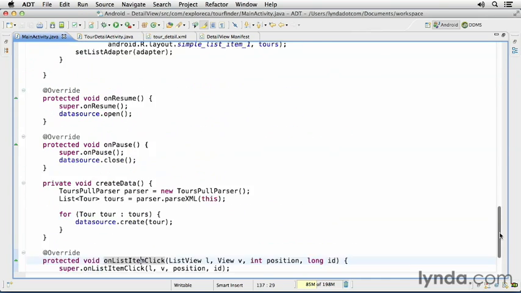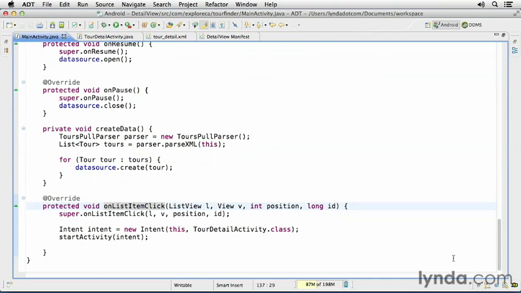Finally, in the main activity class, I've added a new method called onListItemClick. This method is called automatically from the list activity when the user selects an item. I'm creating a new intent object, populating it with the tourDetailActivity class, and then starting the activity. So now my job is to take the selected data, the actual tour that the user selected, and pass it to the new detail activity.